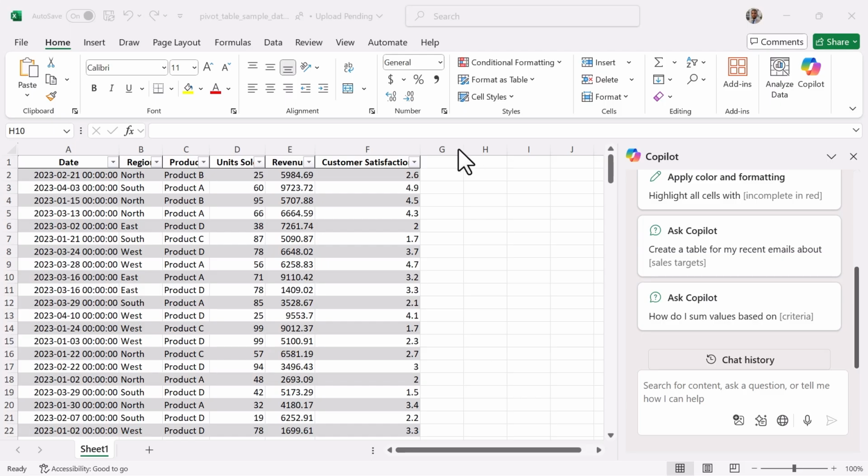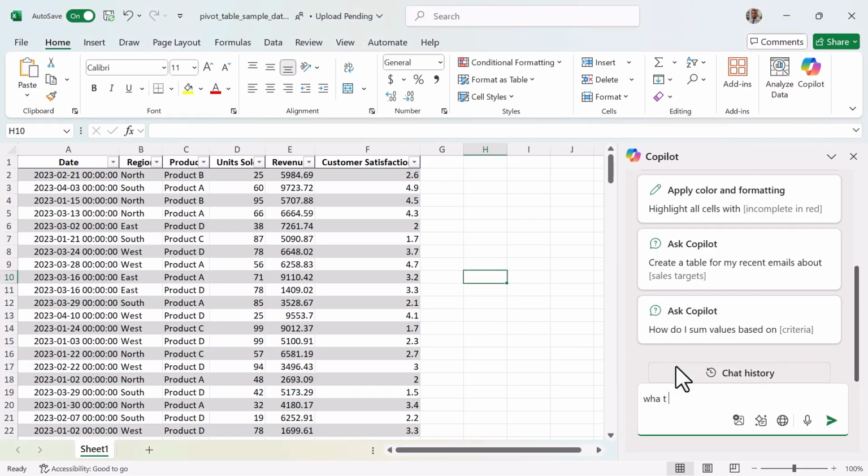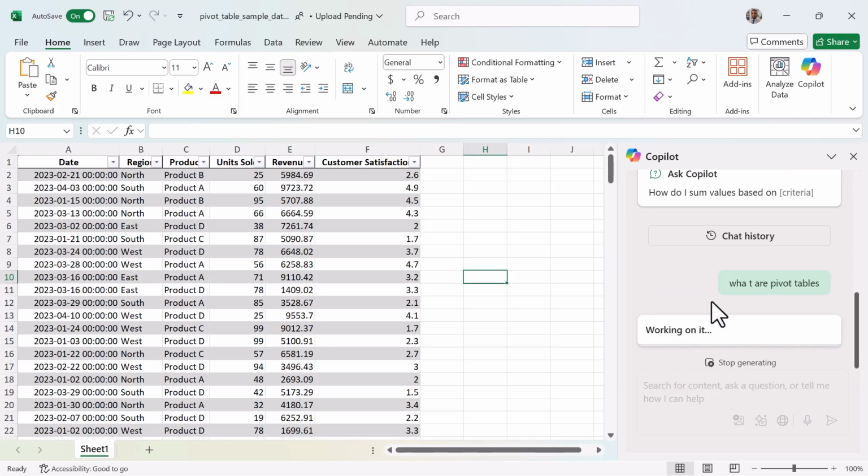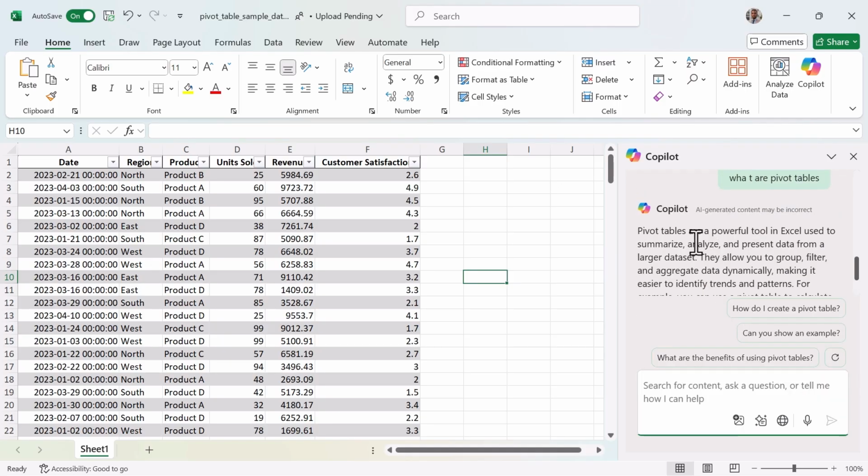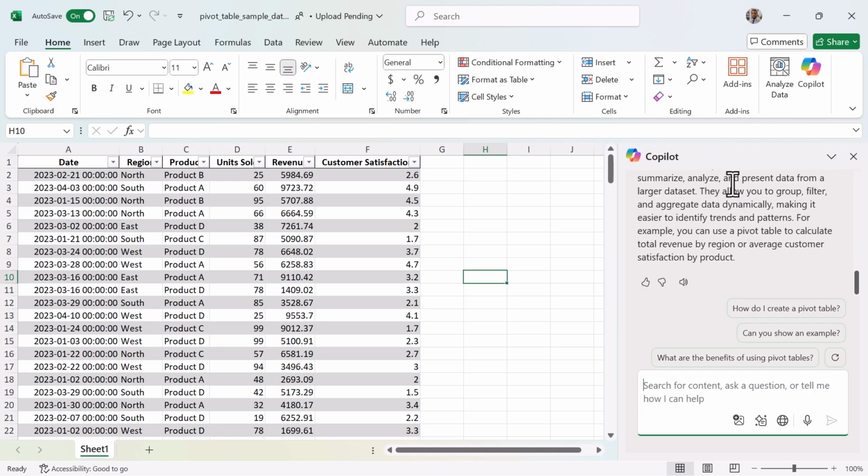In this session, the focus will be on creating pivot tables and summarizing data. If pivot tables are not familiar, Copilot will assist in understanding them. By asking Copilot, it can explain what pivot tables are. Pivot tables are powerful tools in Excel used to summarize, analyze, and present data from a larger dataset.